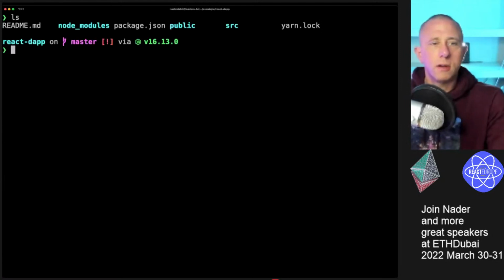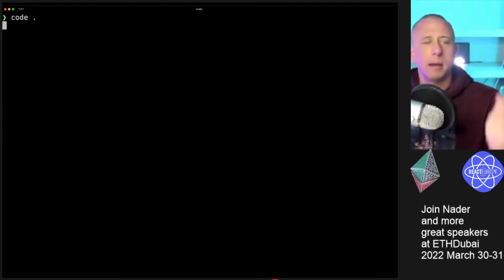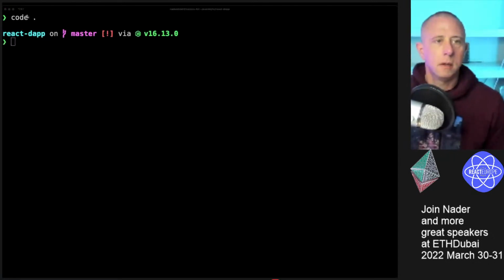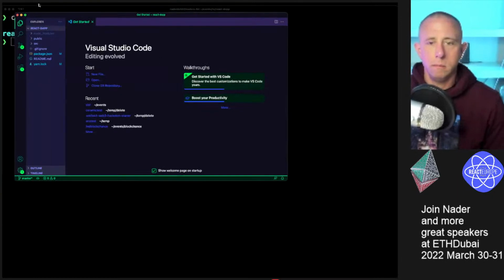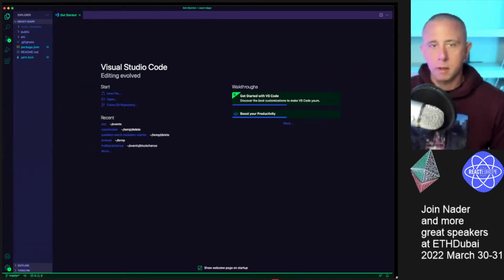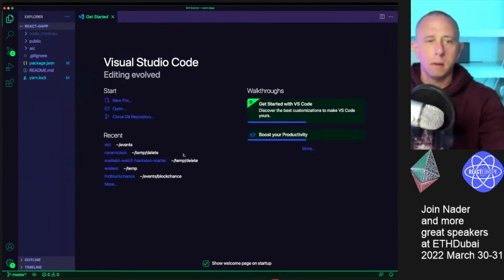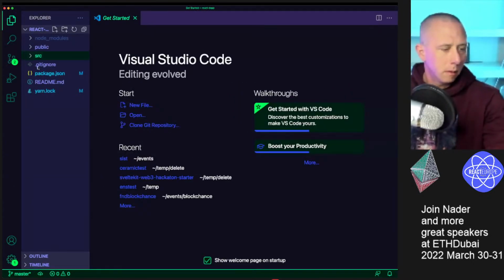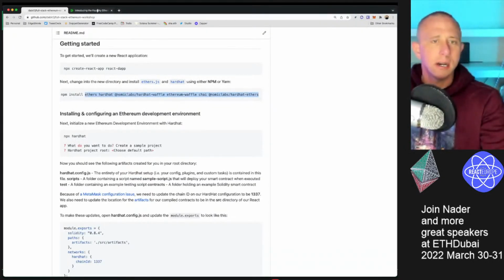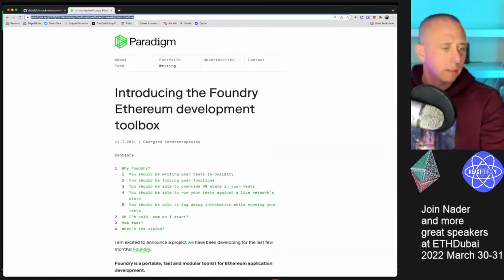All right, so now that we have all that stuff installed, I'm going to go ahead and open up the project in my text editor. Yeah, and I guess I'll share the link to this here as well.